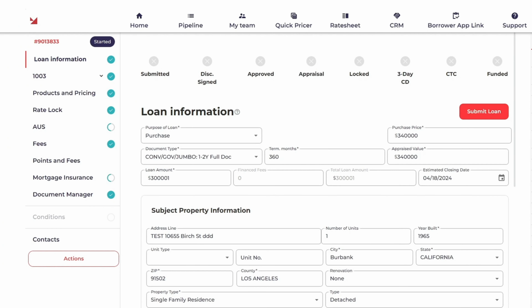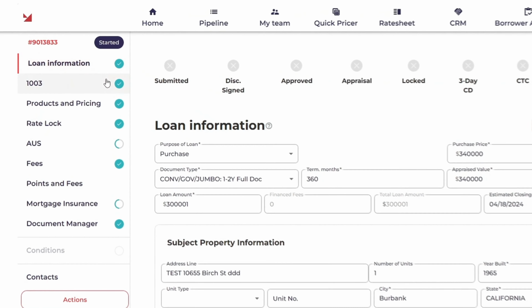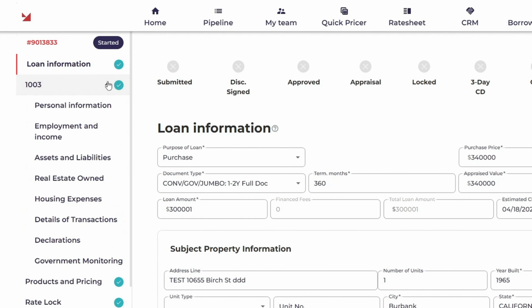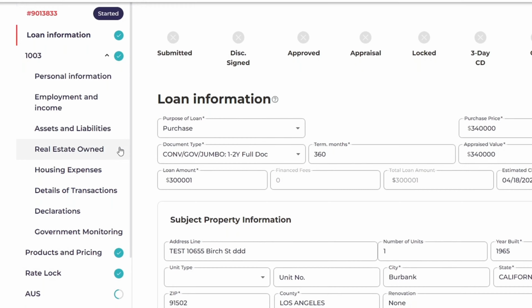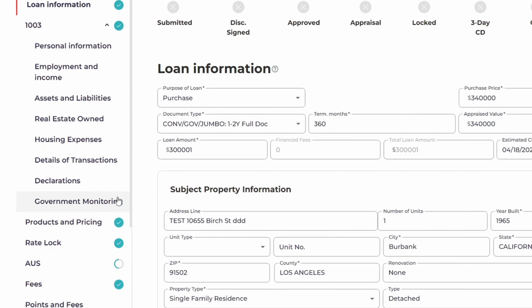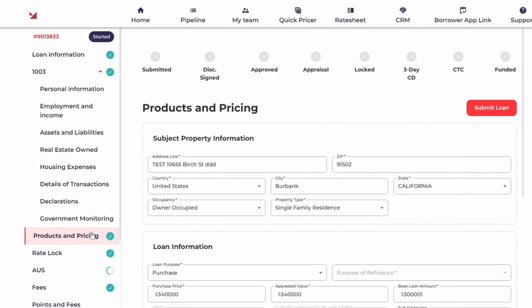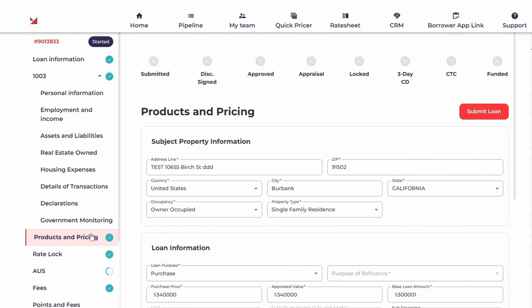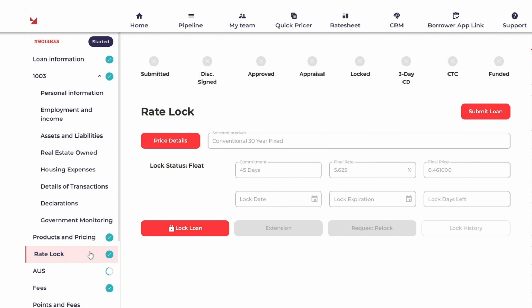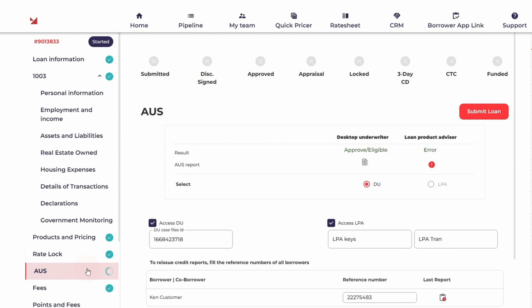Find information about the loan purpose and the property the borrower is purchasing or refinancing in the Loan Information section of the left-hand menu. Click on the 1003 tab and look through all sections of the URLA. Click on the Products and Pricing tab and get information about the loan product, subject property information, and loan information. Lock the loan in the Rate Lock section. Click on the AUS tab and run AUS after a credit report has been issued.